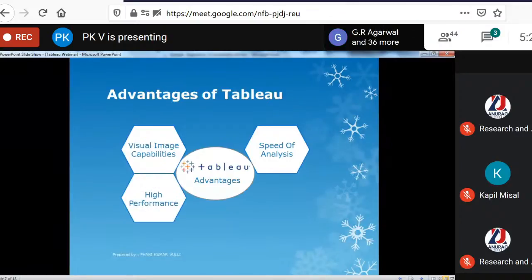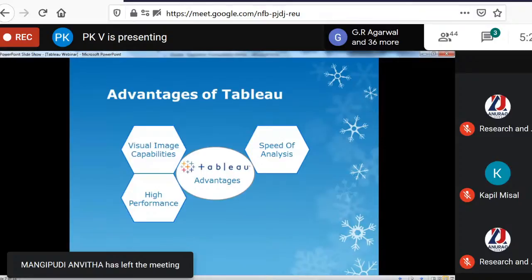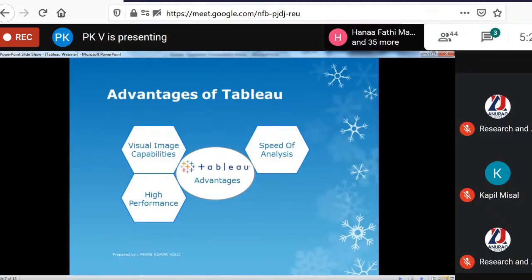Then high performance. Tableau and Tableau Server are capable of holding huge volumes. So there is no limitation in handling data. But you just need to improve your Windows machine's hard disk. That's it. Once you have enough hard disk in your Windows machine, however much the data is, Tableau can handle it quite easily.